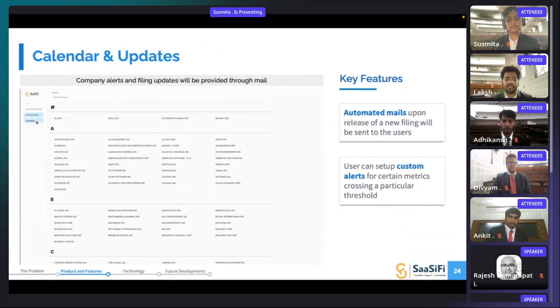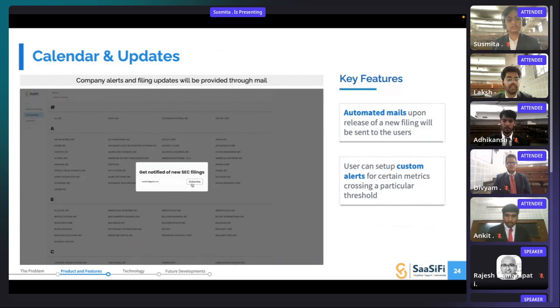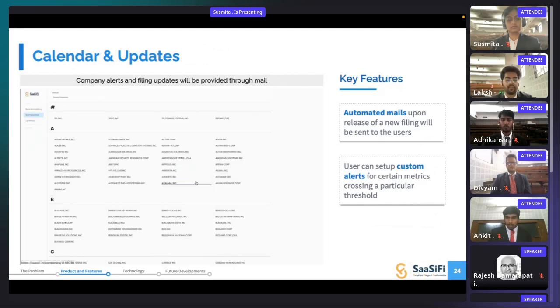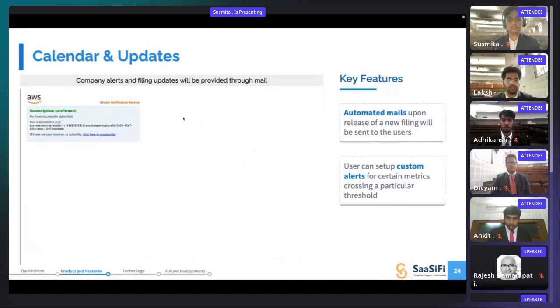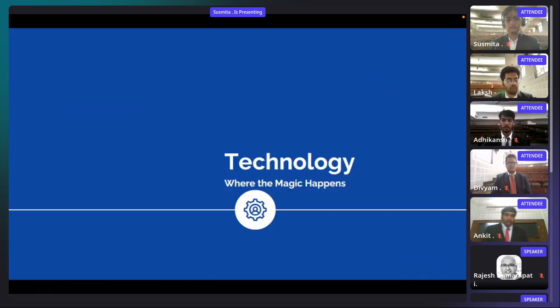Finally, any number of features we create, nobody wants to be glued to a screen all day. Our calendar update allows for automatic notification for all companies right after we get a new filing. Just subscribe to all of these alerts and you are good to go. Now we have analyzed a lot of features, but let's understand what goes behind the scenes with our engine to make all of this happen.